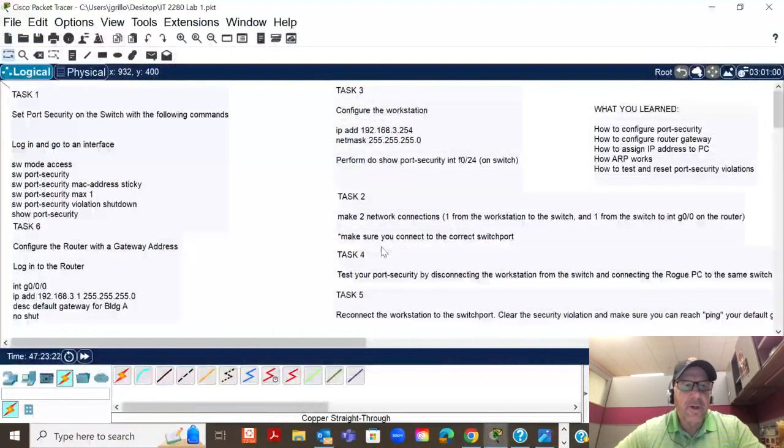Hi, this is Dr. Grillo, and we're going to do a lab on basic port security and a local area network setup at the access layer. So, if you've read in this class or in a prior class, Cisco has a three-layer model in which at the top you have what's called the core layer.